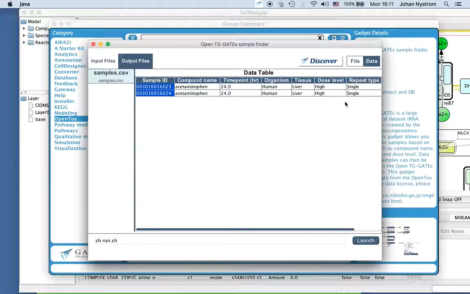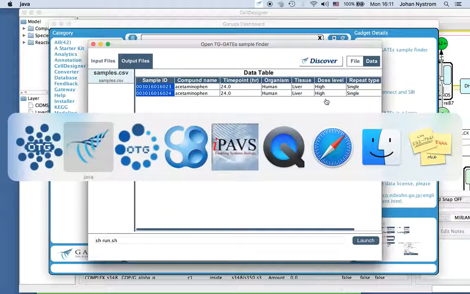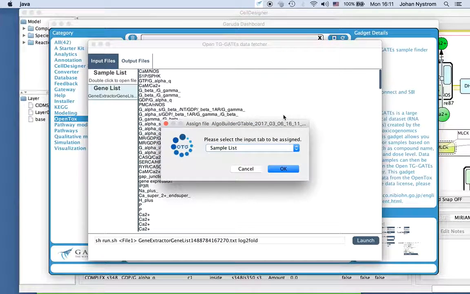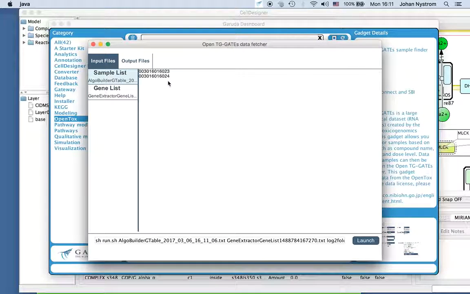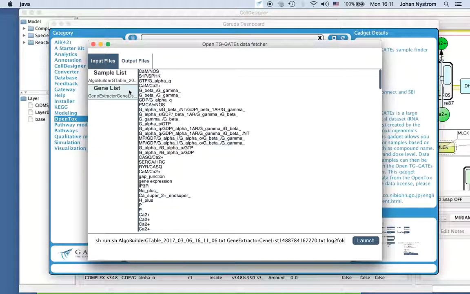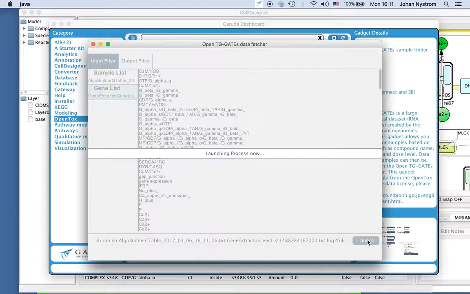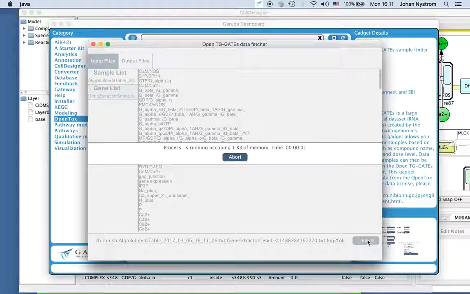And then it's going to ask me, I may have to switch to it manually, was this samples or genes? It was a sample list, so I click samples, OK. Now we have the two human samples here, and we have the gene list we've received from the pathway before, that's been remembered. So we're ready to launch, so I'm going to launch by clicking the launch button in the lower right corner.